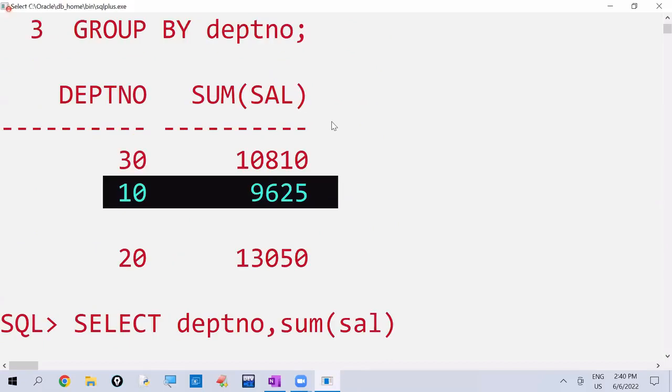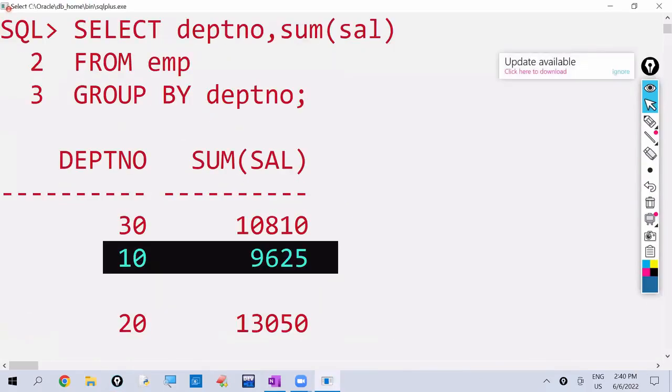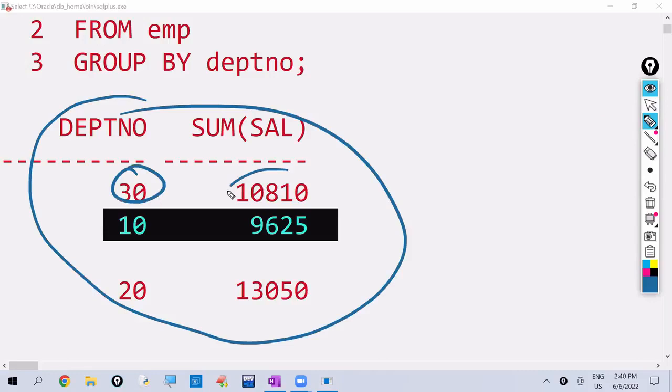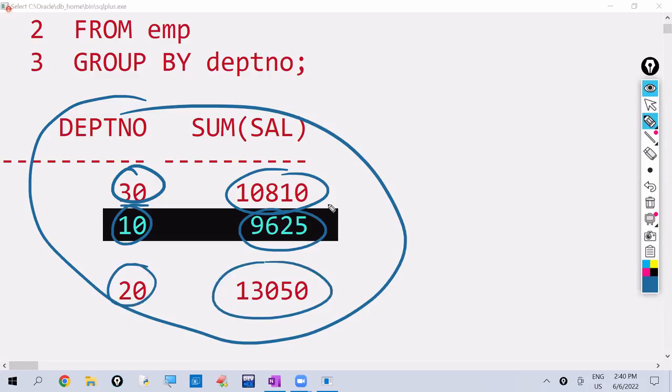So according to this example, this is the result of group by. If the department number is the same, that is grouping, and we apply some function. So this is the result of group by, and on this result of group by, we are writing the condition like this: HAVING sum of salary greater than 10,000.